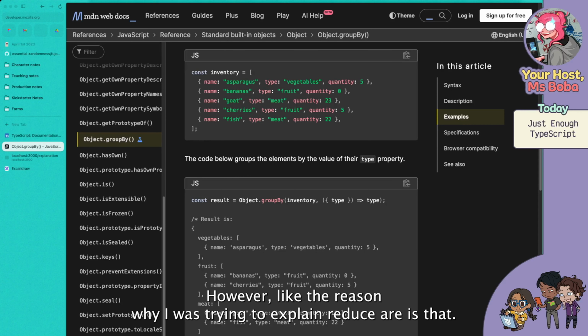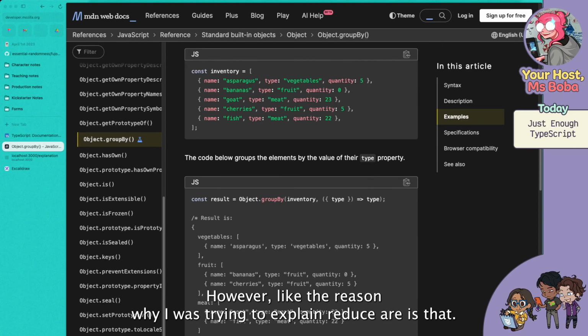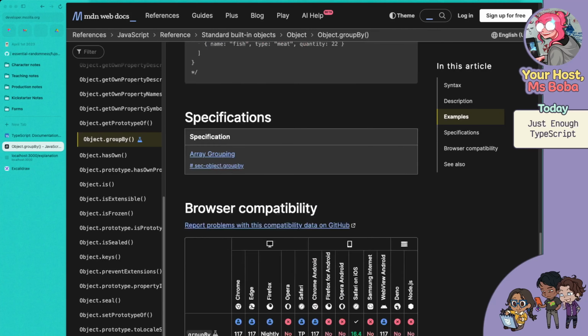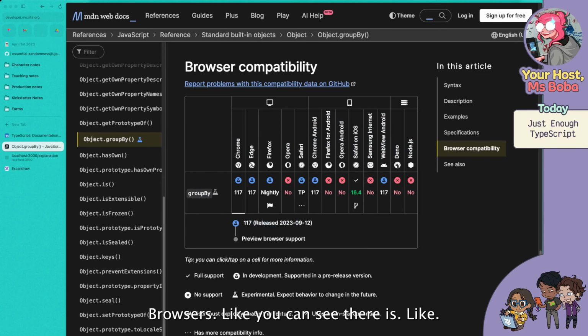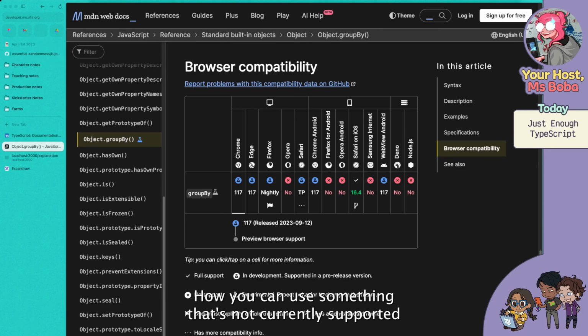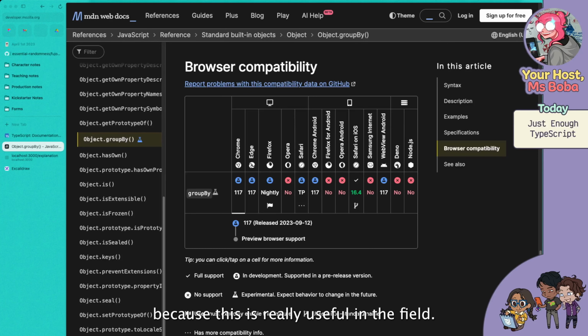The issue, however, and the reason I was trying to explain reduce, is that if you look at the browser compatibility table, it's not there in most browsers. You can see that on September 12th, Chrome released it experimentally, so 3 days ago it got an experimental release. It's very new. I'm going to make a note to show next time how you can use something that's not currently supported by browsers, because this is really useful.